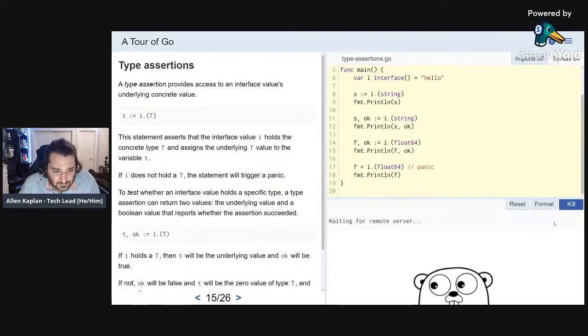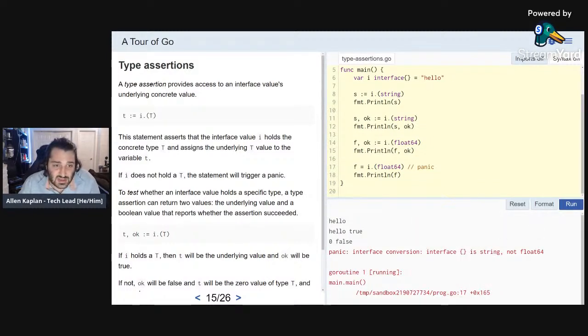Let's run it. So you can see hello, it prints. We can see hello true because it's an OK assertion. We say this is f0 because it takes the float64 zero value, and ok is false because it's not a float64. And if we try to make it a float64 without the ok check, it panics. Pretty straightforward type assertions using interfaces, something we're going to see less when generics are implemented in February.